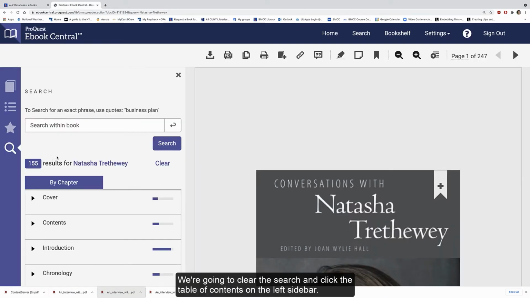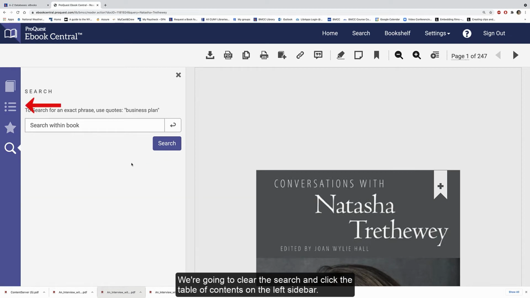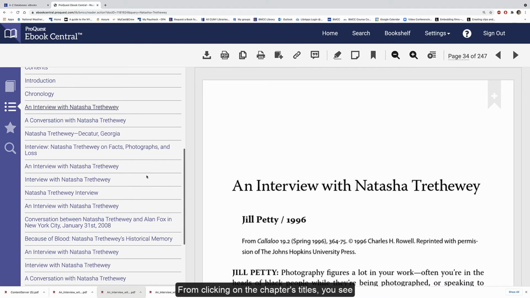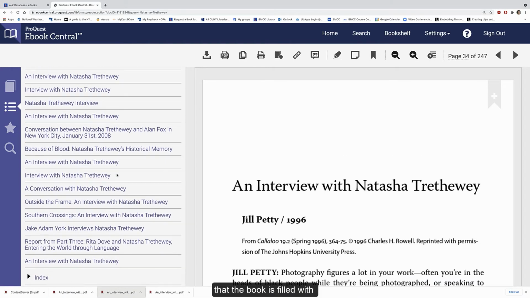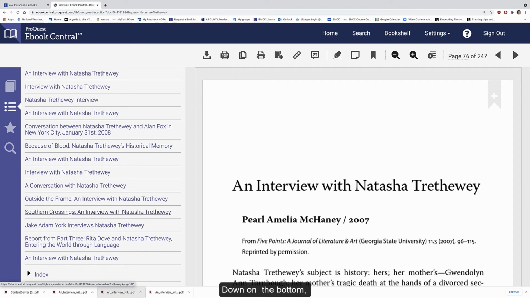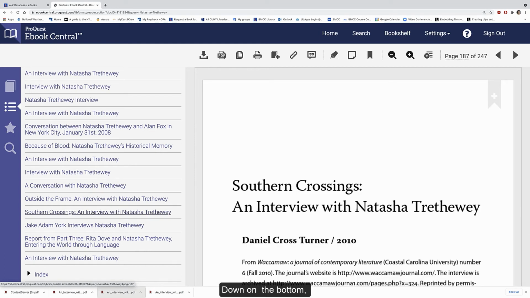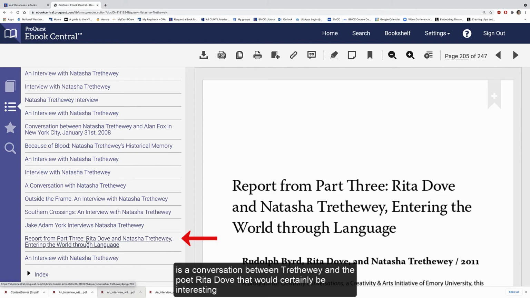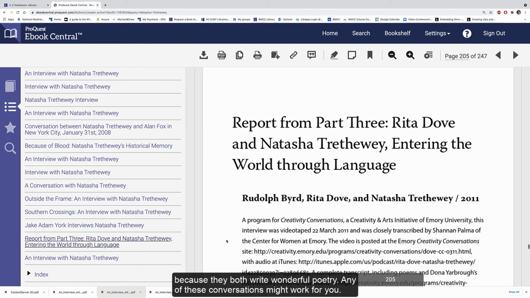We're going to clear the search and click the Table of Contents icon in the left sidebar. You can see from clicking on the chapter's titles that the book is filled with interviews and conversations with the poet. Down on the bottom is a conversation between Natasha Trethewey and the poet Rita Dove. That would certainly be interesting because they both write wonderful poetry. Any of these conversations might work for you.